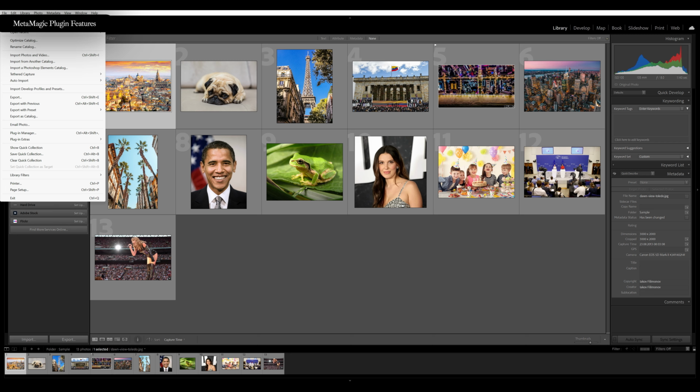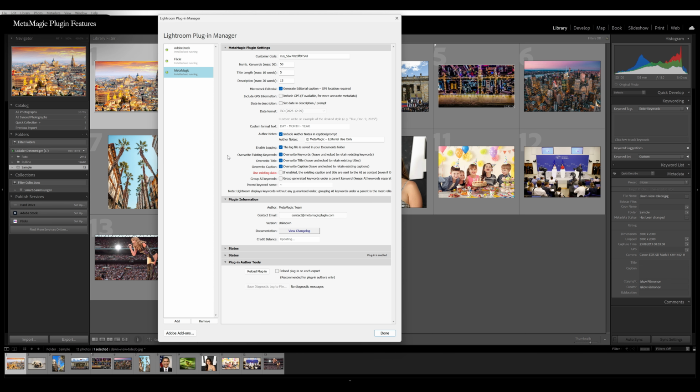If you haven't done this yet, go to metamagicplugin.com and register using your email address. You will receive a confirmation link, and once you confirm it, you will automatically receive an email. That email contains your customer code, which you need to enter here. This code links the plugin to your email account and allows you to see how many credits you have available. As you can see, I currently have 46 credits, which means I can process 46 photos.